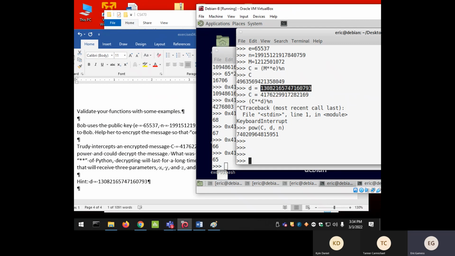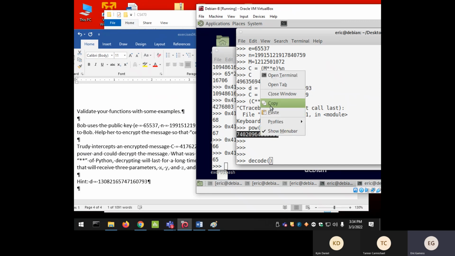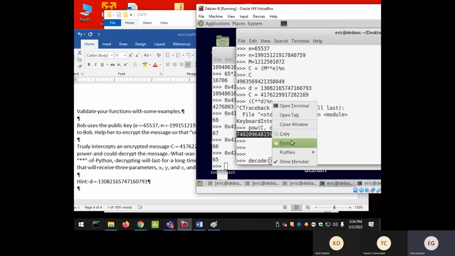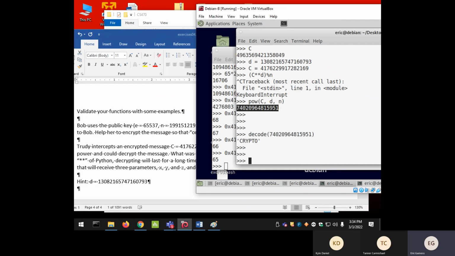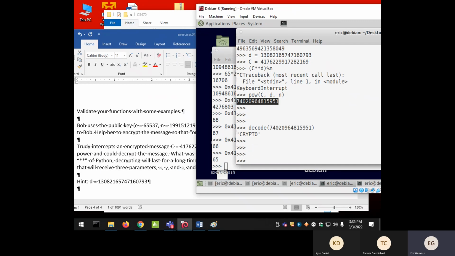We have to go from an integer to a string, so we have to use decode. We did this function decode, where you give me an integer, I go back to the string. So decode of this: crypto. She sent crypto, as you can see. No? This is the message that Alice sent to Bob.